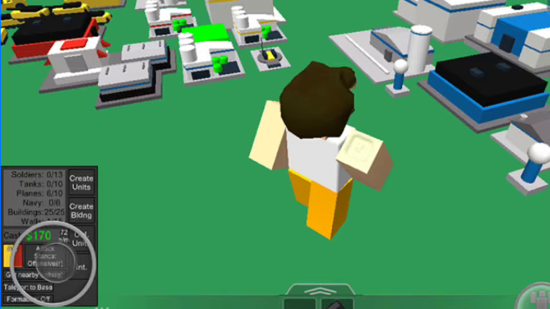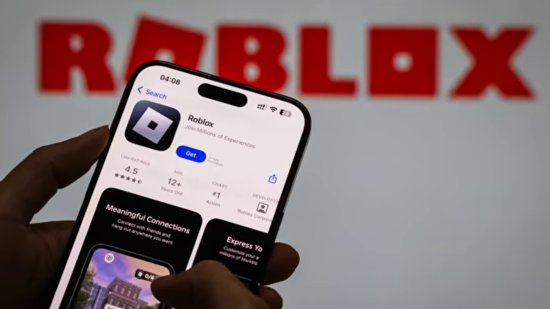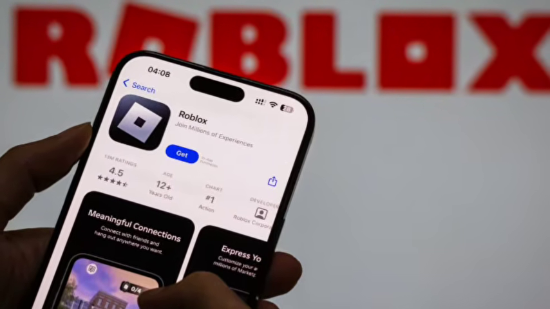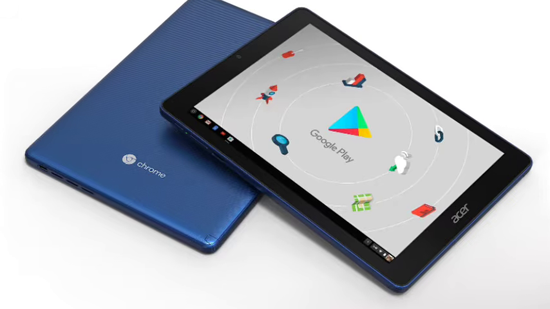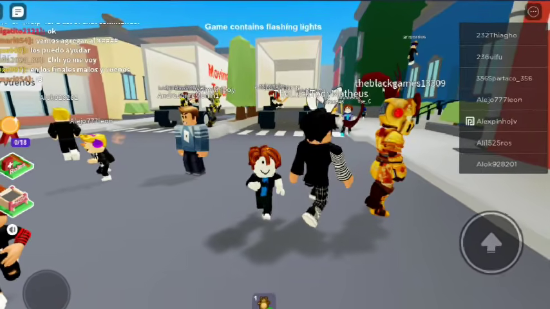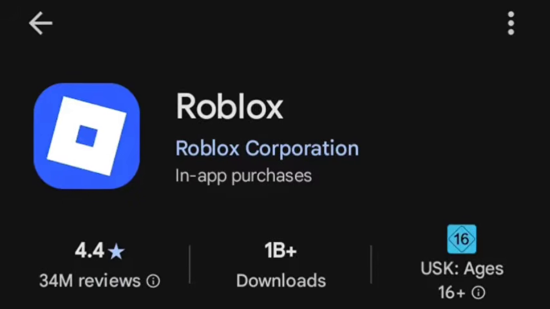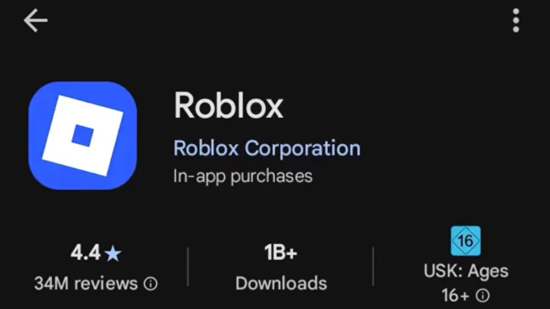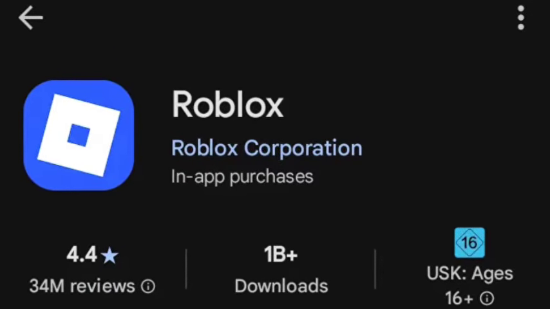The second legitimate method is the Android app workaround. This is perfect for devices like Chromebooks or tablets that support the Google Play Store. The standard Windows or Mac client is what requires the download, but the Android app is a self-contained installation available through the Play Store. Here's how.